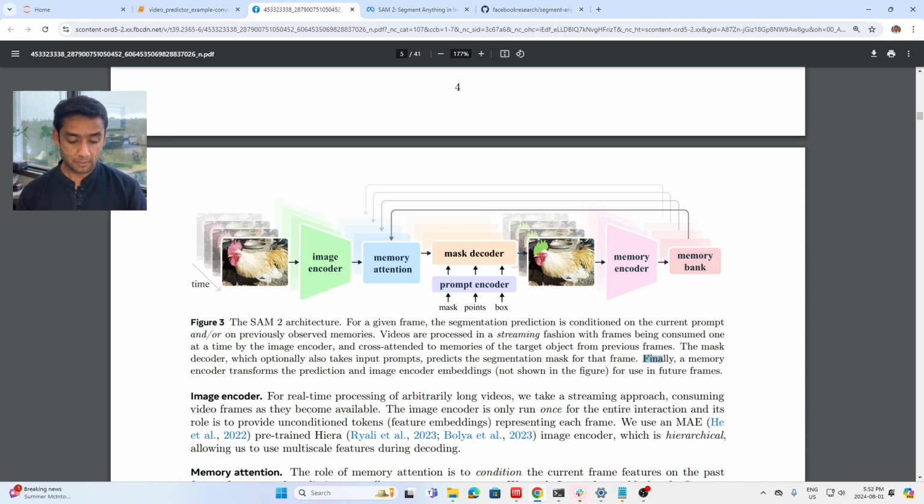Finally, the memory encoder transforms the prediction and image encoder embeddings for use in future frames. So here is the image of the architecture, and you can see there is a prompt encoder, a mask decoder, a memory encoder, and the memory bank and memory attention. These modules are going to do the cross attention and correlate the object in this frame with the previous frames. So that is what the overview looks like.